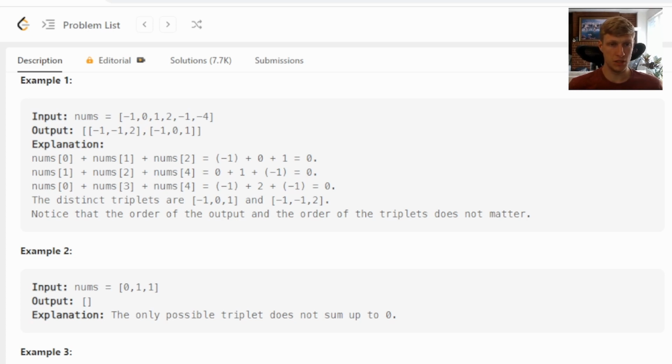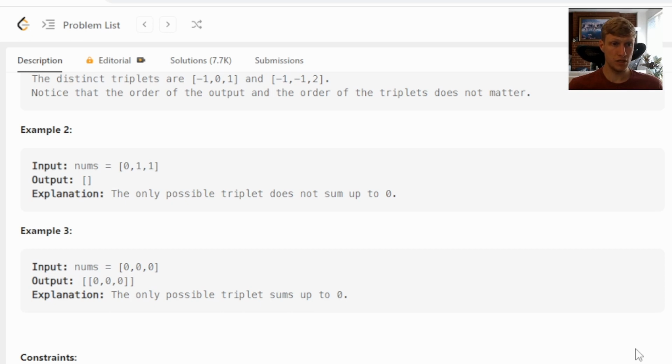For example 2, we're given nums equal to [0, 1, 1], and the output is nothing, because the only possible triplet does not sum up to 0. And for example 3, we're given nums equals [0, 0, 0], and the output is [0, 0, 0], because the only possible triplet sums up to 0.